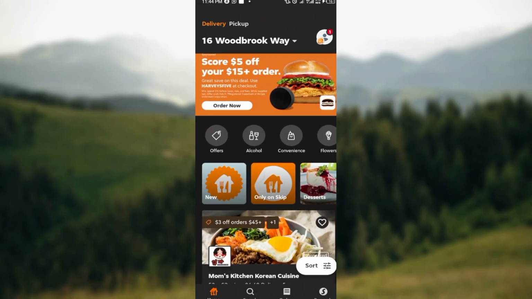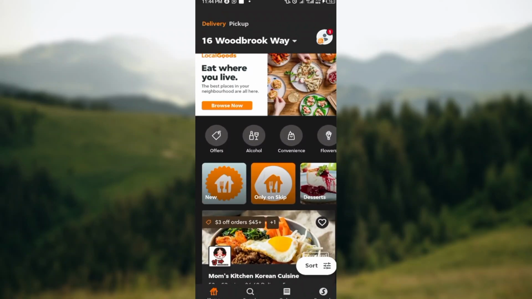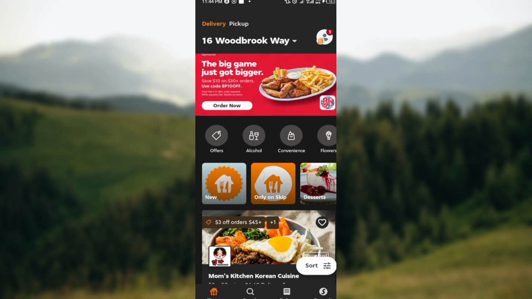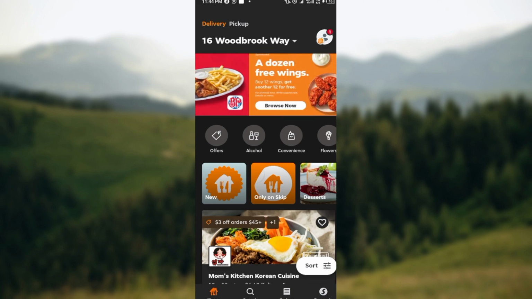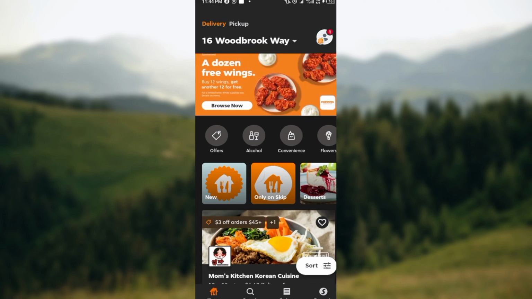You can also see different icons, such as the home icon, the search icon, the others icon, and then the rewards icon. Once you've seen all of this, by the top right corner of the screen, you can also see your profile icon. Now, for you to be able to get more hours on the Skip the Dishes application, you would have to become a driver.